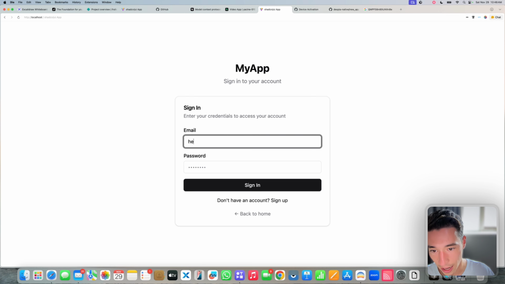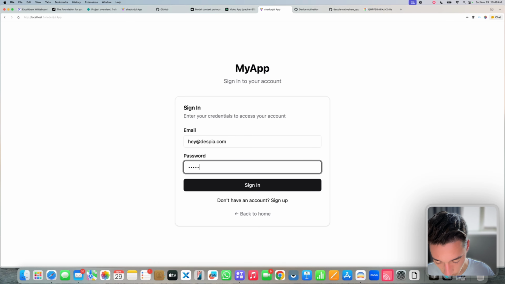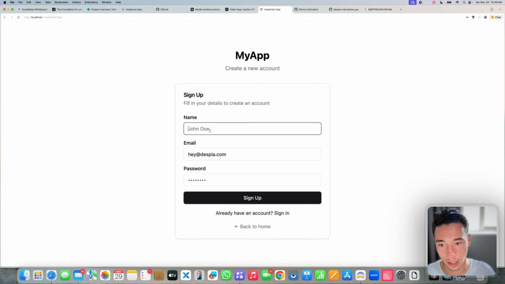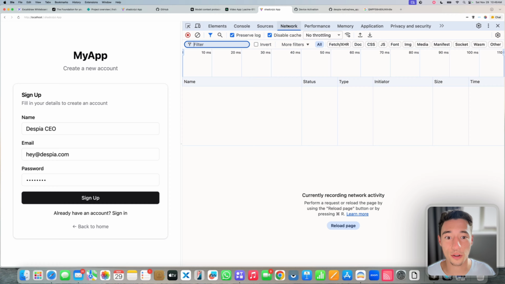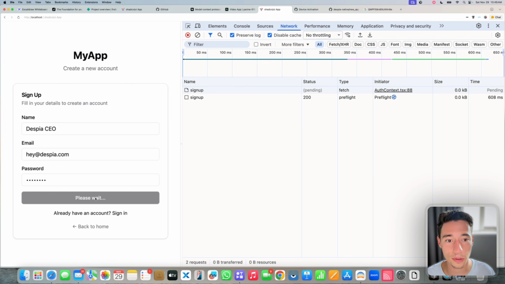Let's do hey@despia.com and password hello 123. Let's just sign up actually. And let's do Despia CEO. Well, there you go. Let's go on inspect elements here, and we'll look at the network tab to see if those requests are successful. Let's sign up. No way it's successful.